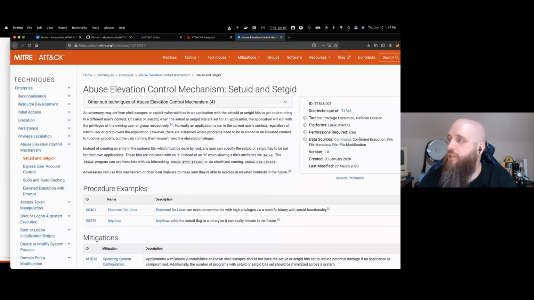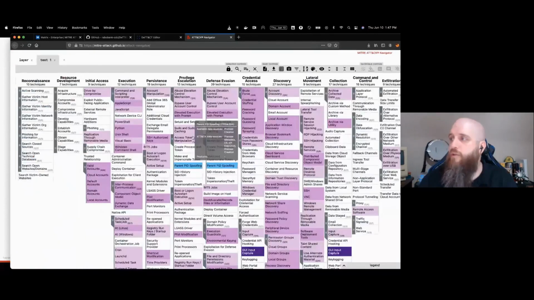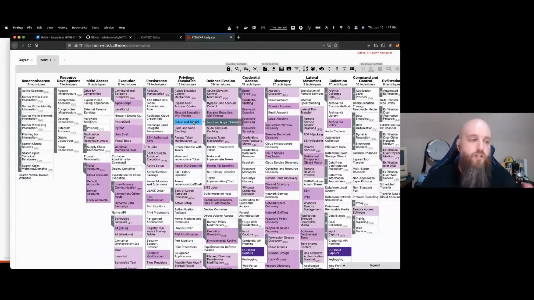File modification, command execution. Okay, so I've got to make sure that I'm getting logging data and alerting data on those in order to take that out. I can start to go through and figure out where my coverage is and where it's not. Like I said, there are some commercial tools, and people will charge you a lot of money for this same type of process, but you can do all this yourself if you want to as well.